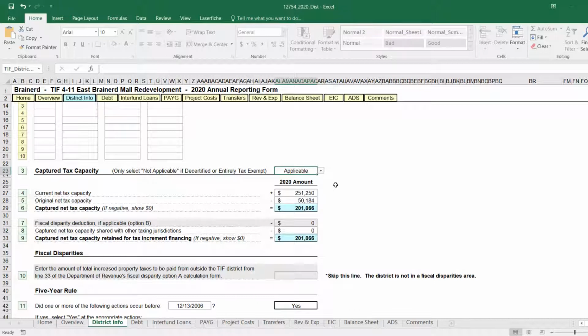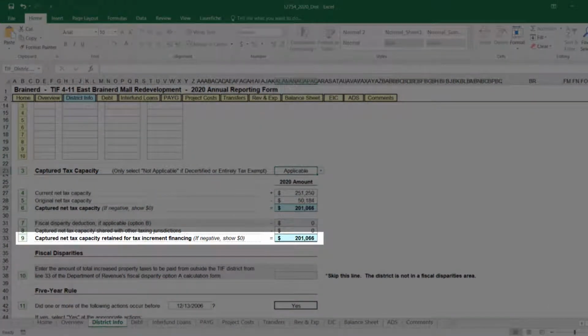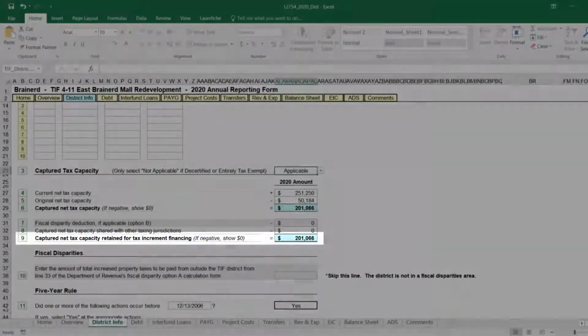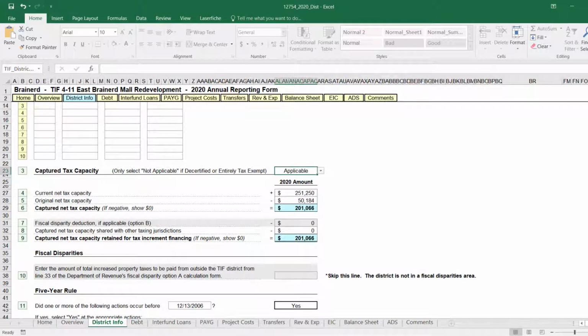An authority can choose to share a portion of captured net tax capacity rather than retain increment from the entire captured base, but this has been used very infrequently. The captured net tax capacity retained for tax increment financing is automatically calculated on line 9 as the remaining positive difference, if any. Negative differences will be shown as $0.